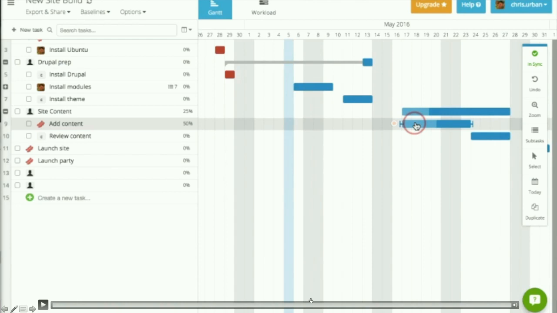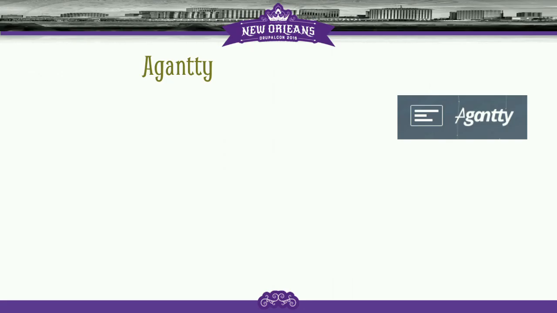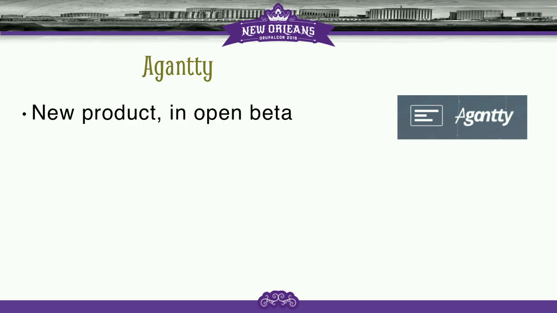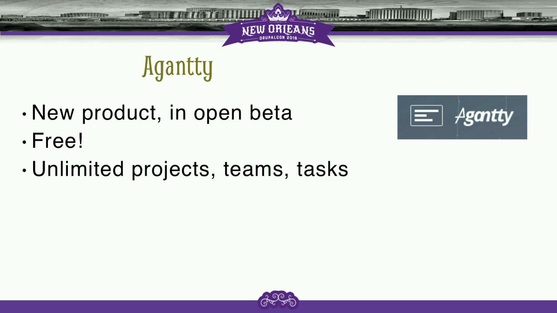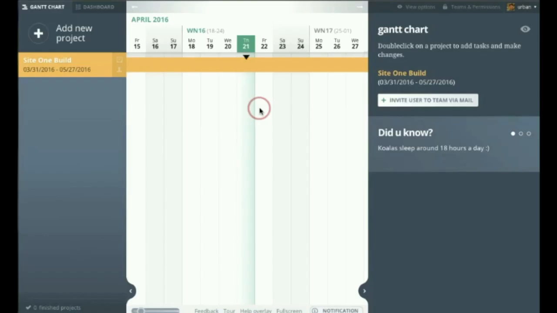All right, next one. Since we're talking about Gantt charts, the other one I really like, a Gantt. So this is built by a German outfit. So if you go to the website, you'll get it in Deutsch first, so switch to English. But it is completely free. It's an open beta. And you have unlimited projects, unlimited teams, unlimited tasks. It does one thing. It does it really well. It's, from my point of view, I think really great for small or medium-sized teams. So let's go through this really quick.